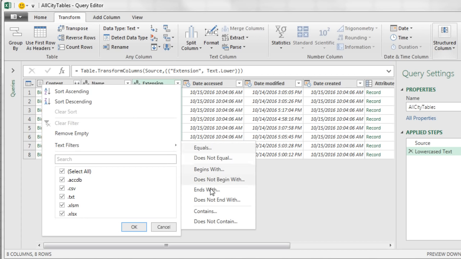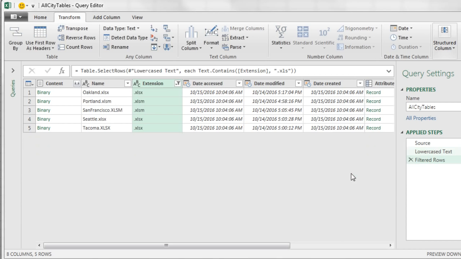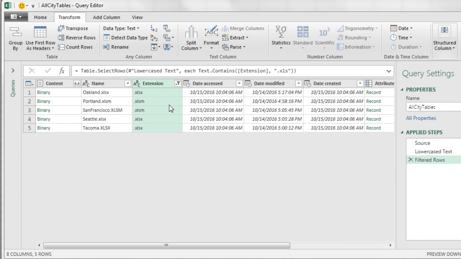Now I'm going to say text filters contains .xls. Click OK. Just like that, we have filtered out any files that don't contain .xls. Now, interestingly enough, this filter we used would import a .xls or a .xlsb. However, both of those file types are more difficult to deal with when you're gathering up files from a folder. And I'll point something out later in the video about that. So in general, we want to stick with the .xlsx or .xlsm.